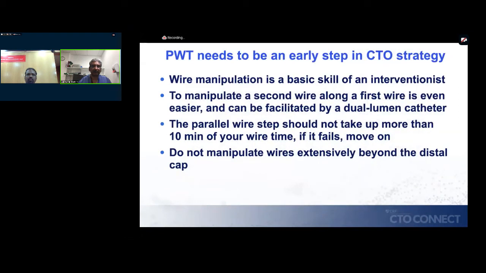So I'll skip this. Obviously, parallel wire technique and wire manipulation are the basic skills of an interventional cardiologist. To manipulate a second wire, we need to learn this. And sometimes it's very easy. In 10 to 15 minutes, you can get this parallel wire and avoid all the misery later on.